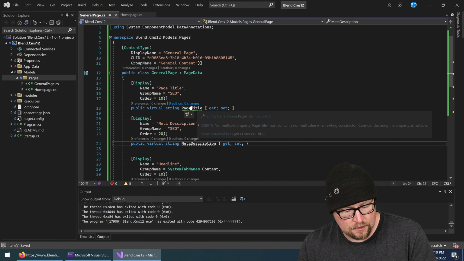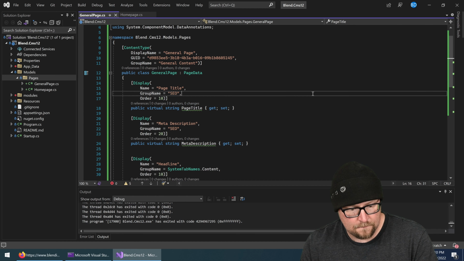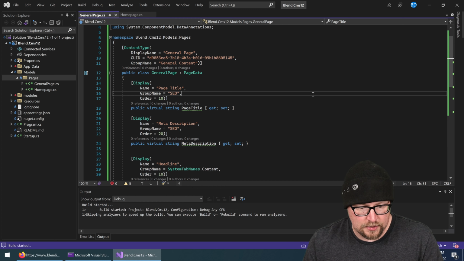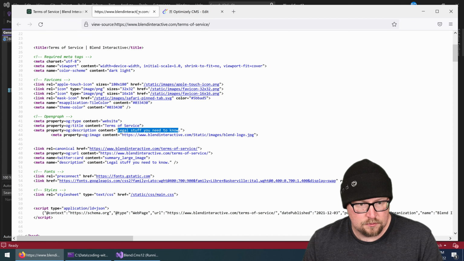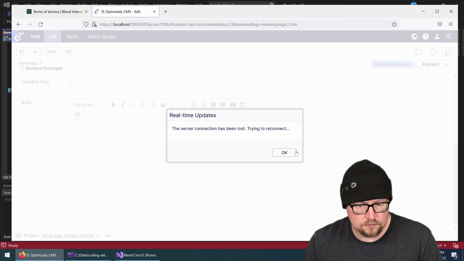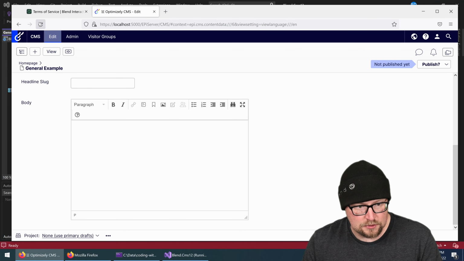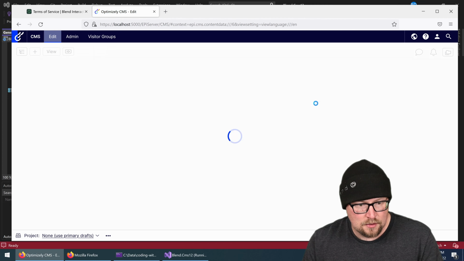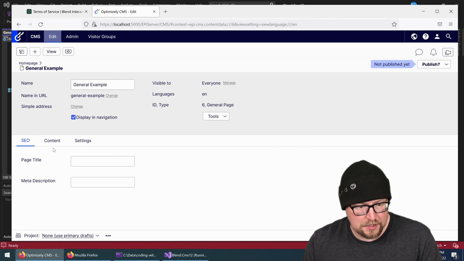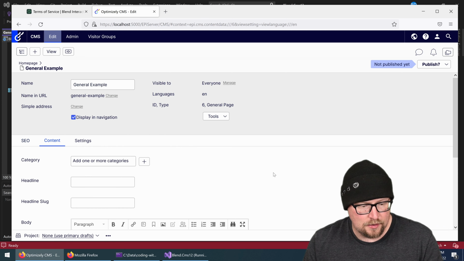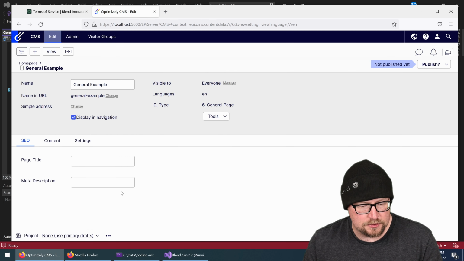So we'll launch that again. Change that so it doesn't launch the browser automatically. But if we reload the page, we now see SEO shows up first. We can fix that later. And then there's content. There's our new fields.